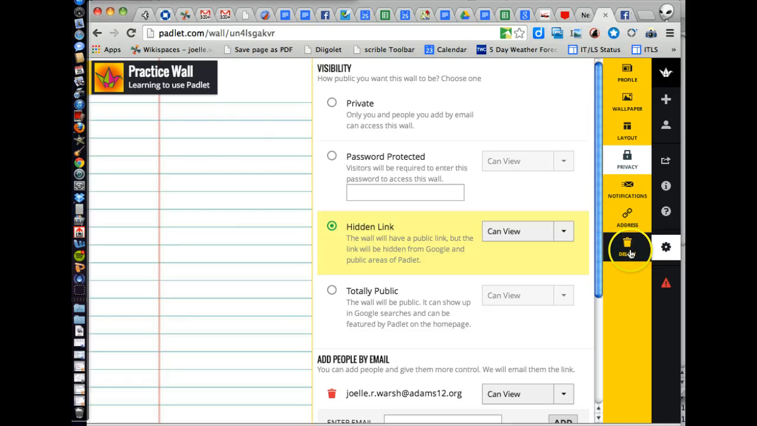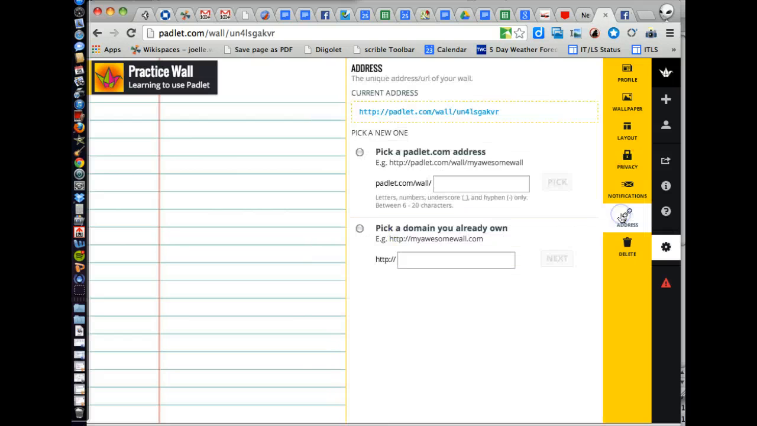If you want to delete your wall, here's deleting your wall. The address, which is basically the link that is generated for your wall. So if you wanted to send someone the link to the wall, here's the address. You can pick a new one if you don't like it. So I could see, and it has to be available. And it's also saying letters, numbers, underscore only.